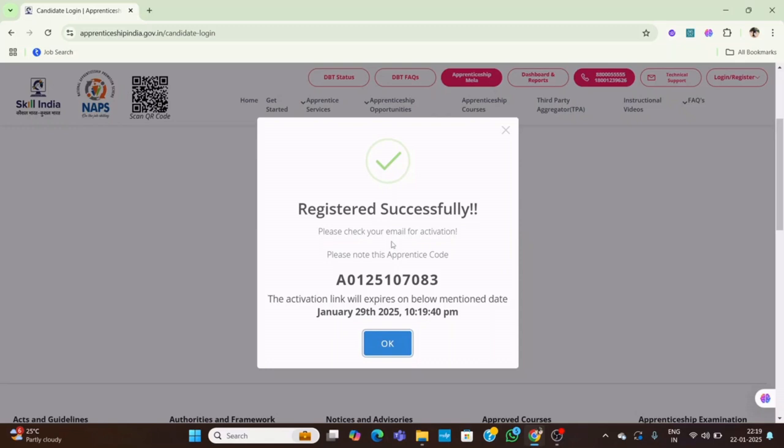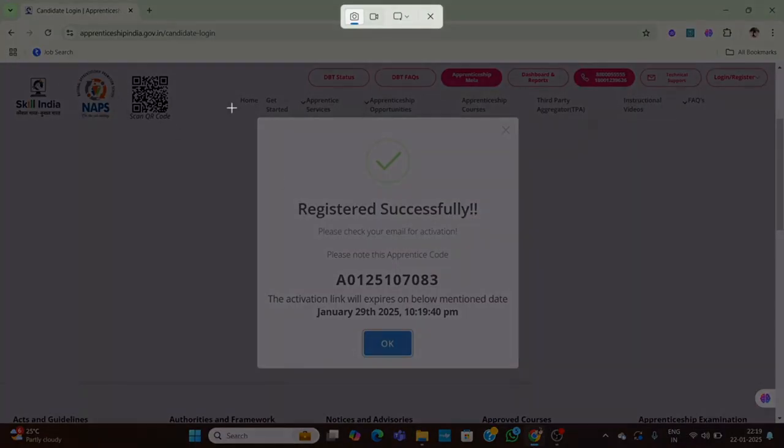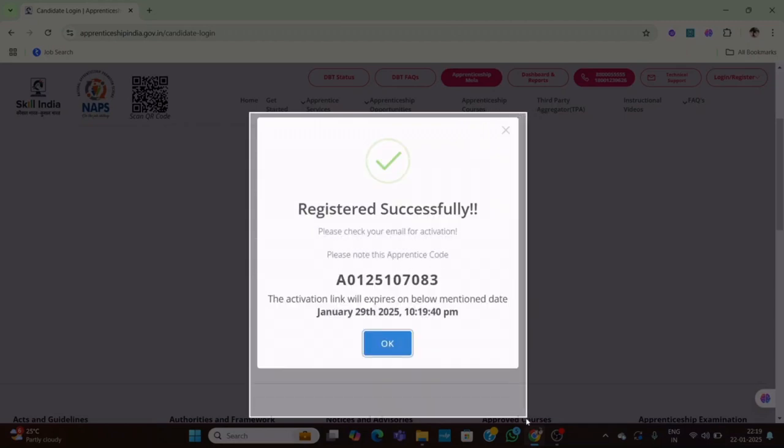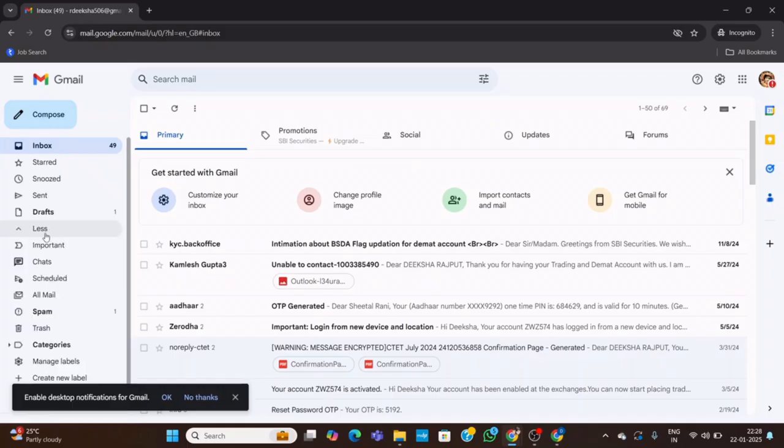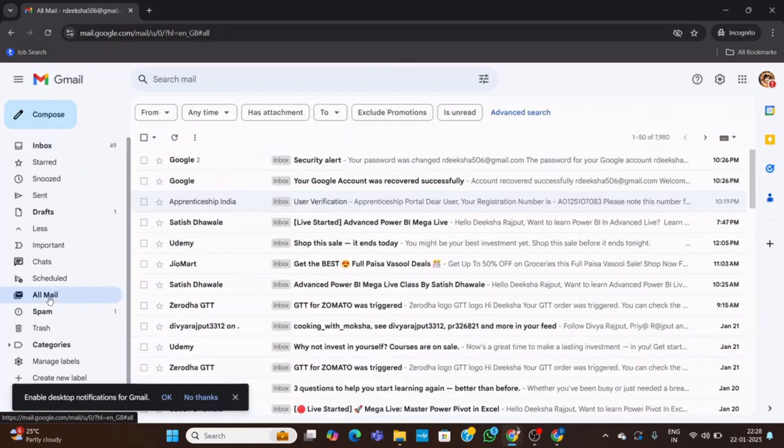In this pop-up, it is written that the activation link will expire on the below mentioned date. You will get an activation link in your email, so you have to log into your email ID and click on that activation. I'll show you how you can go to it. If you are not getting that email, please check your spam box, or you select the all mail option, so you may get it.